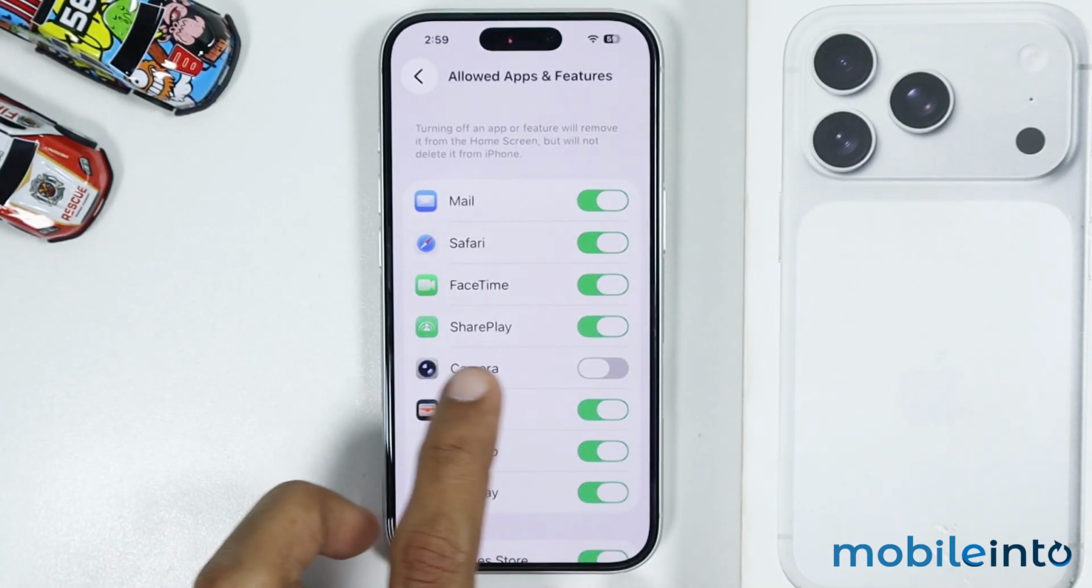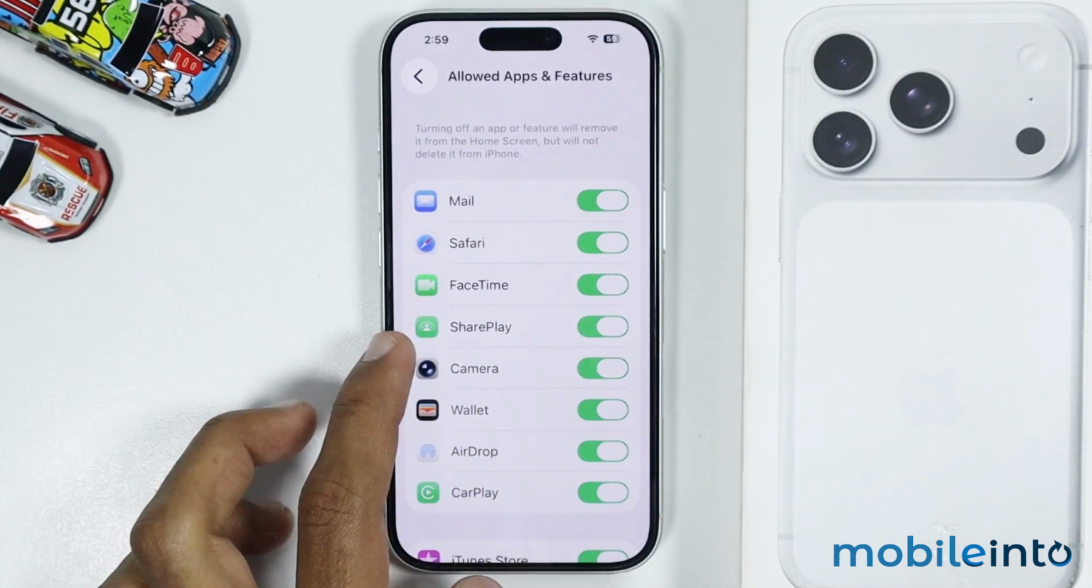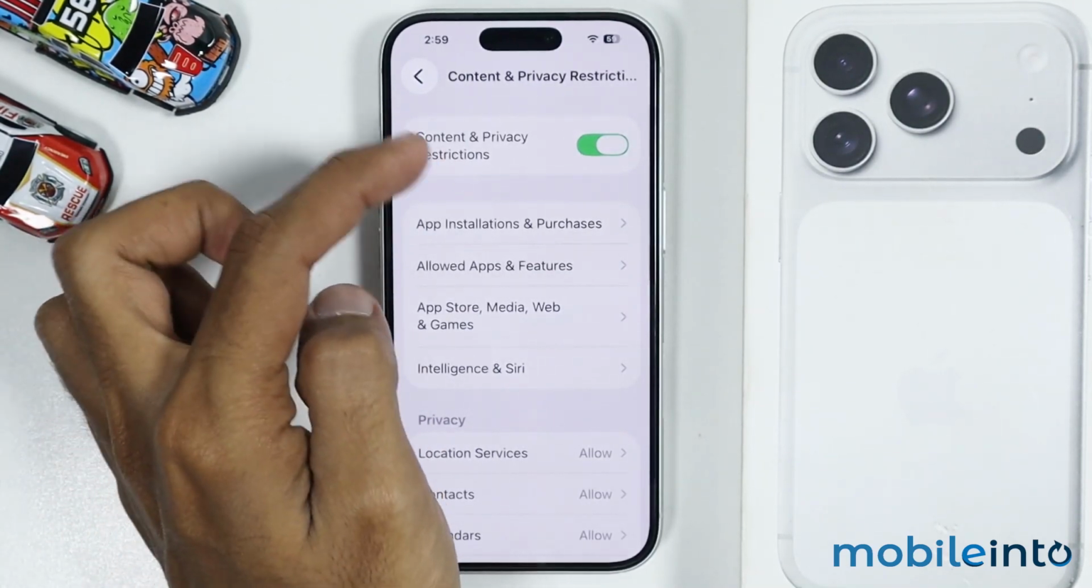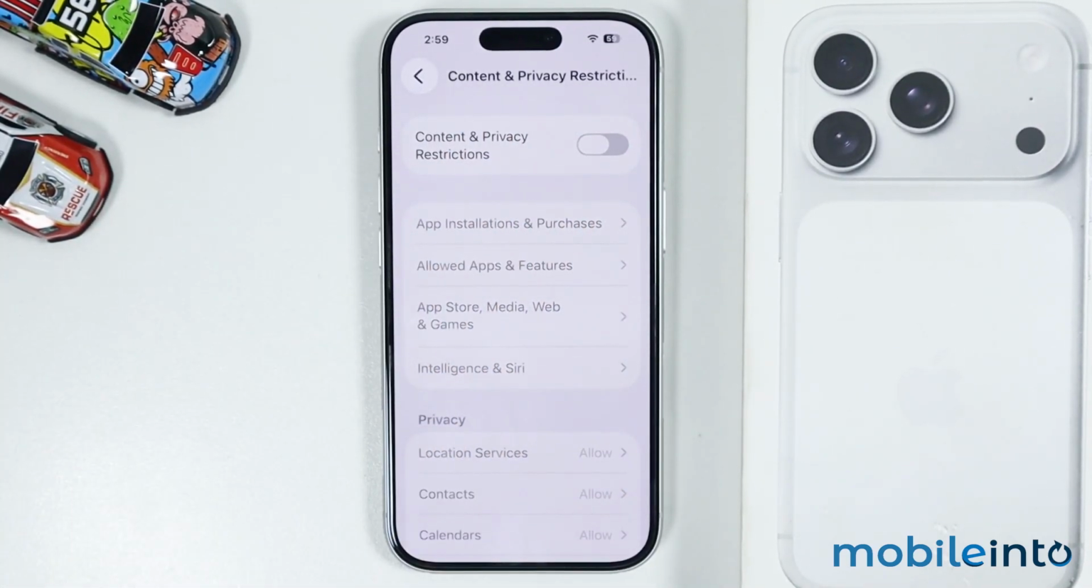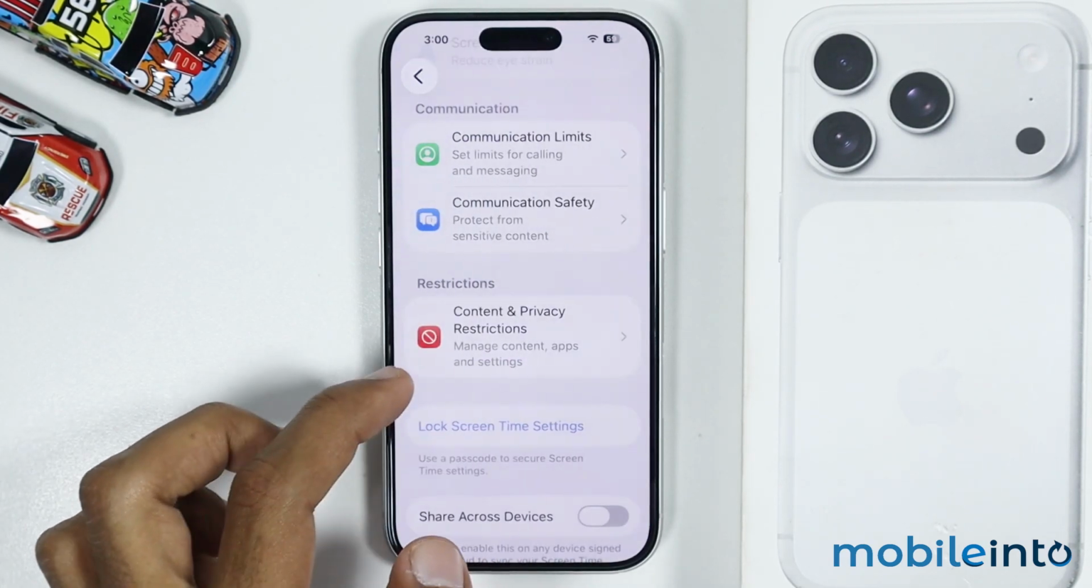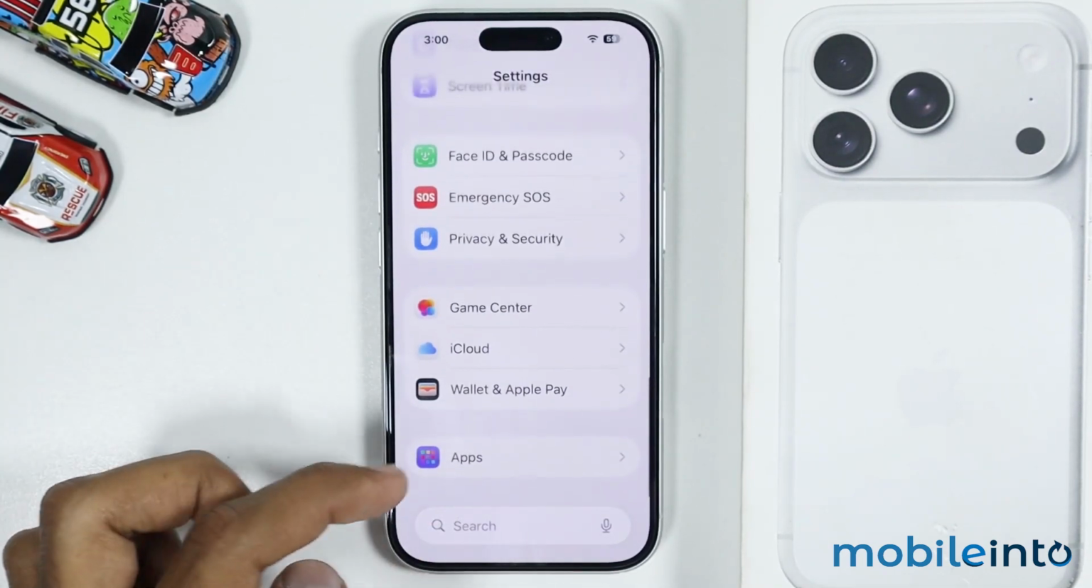After that, just make sure you enable the toggle for camera. Or you can go back and you can disable content and privacy restrictions. And by disabling this toggle, you will disable all the parental control settings of your iPhone. Now, after that, just go back to the main settings page and tap on Apps.